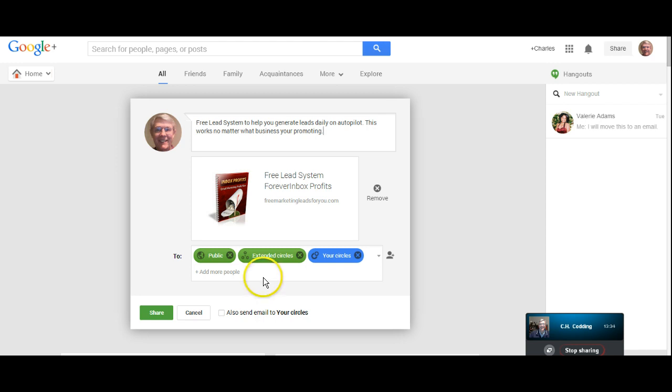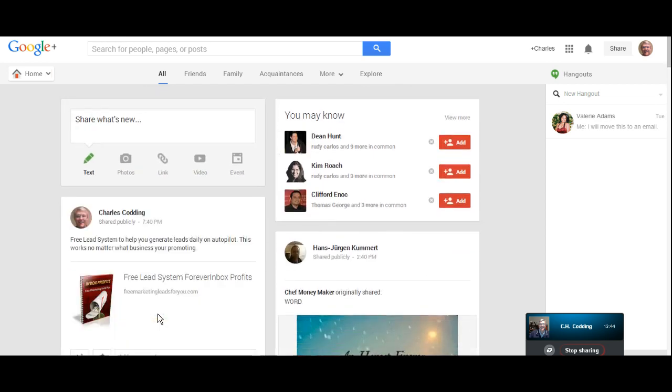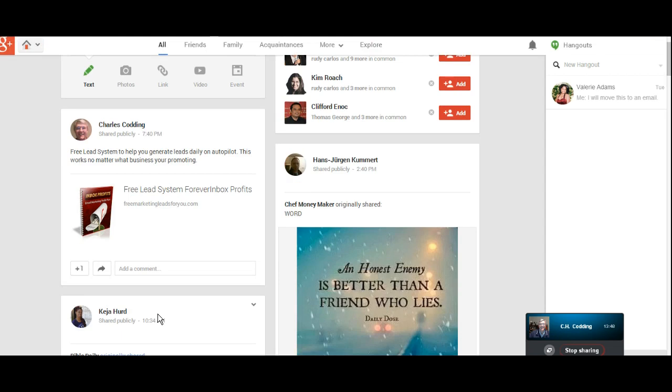At this point, we're ready to complete this. We don't have anything else to add, so we're going to click share. And when you click share, that's equivalent to clicking save or enter, because it will save the post with the image and the link that we have just prepared.